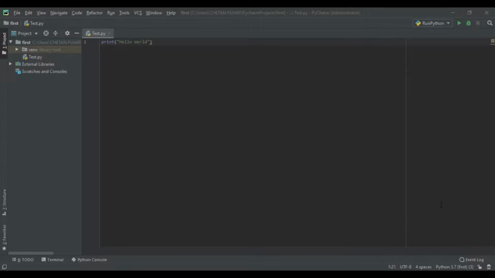Alright, so before we actually get into functional programming or object oriented programming, we need to discuss some basic types like variables, number, string, list, and some other stuff.